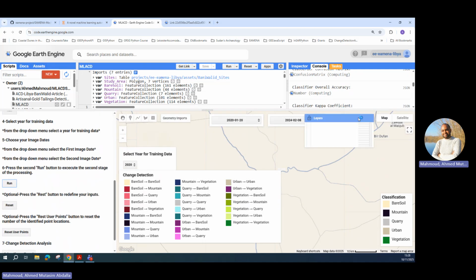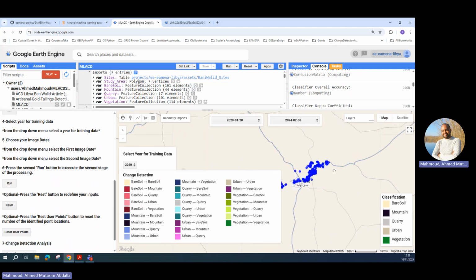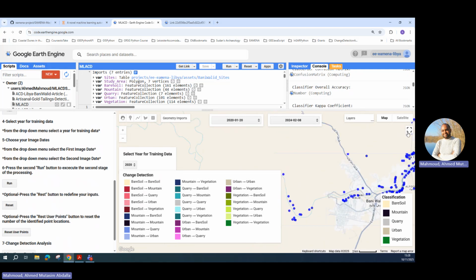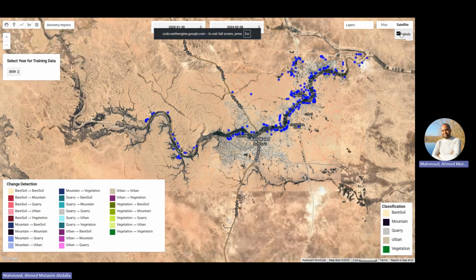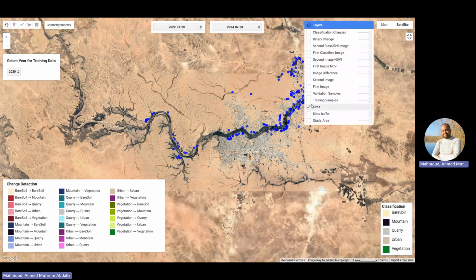You can also see some results that appear on the layers tab, which includes different types of data, including, for example, the sites. So now we know the sites in our study area. I can just switch to the satellite view.